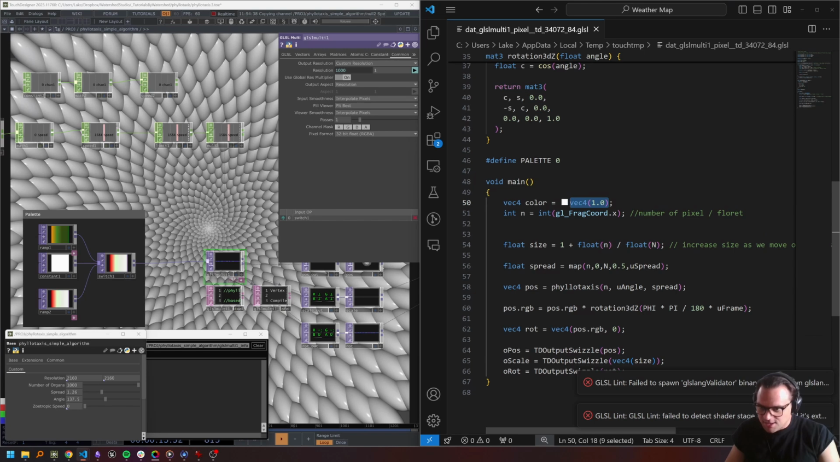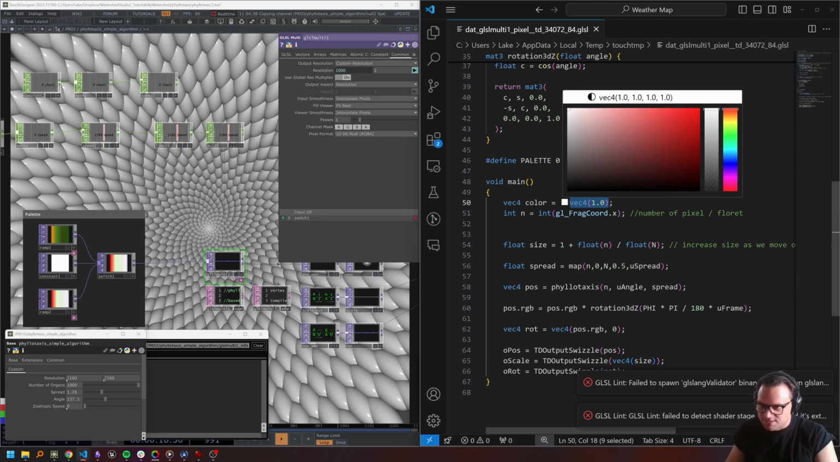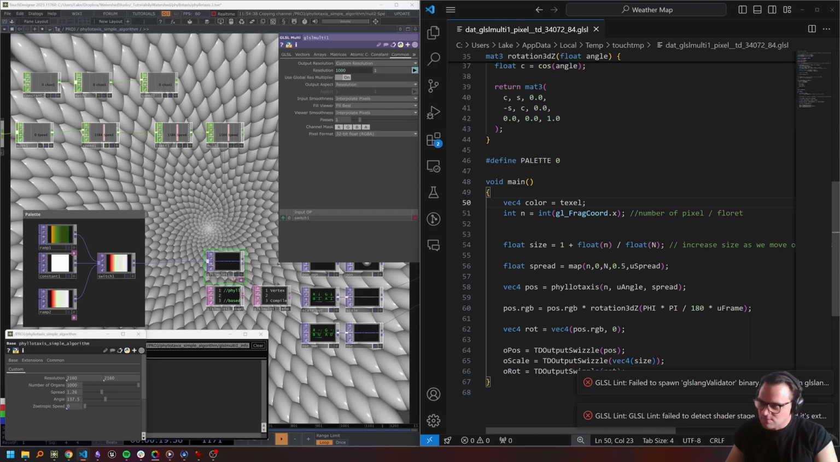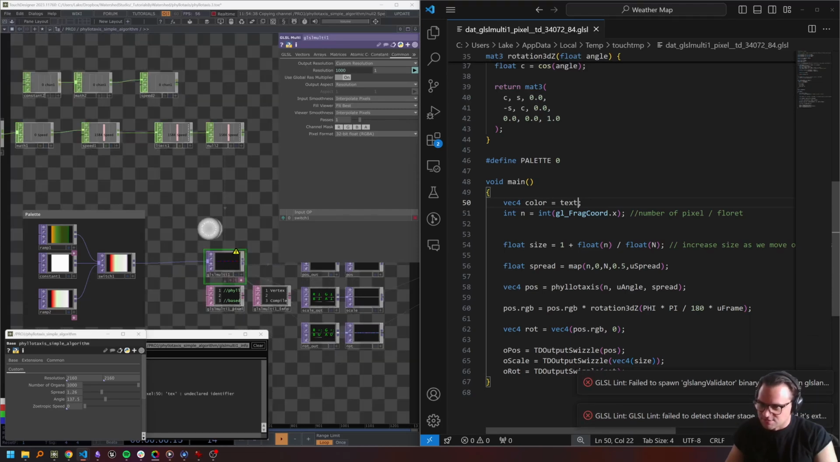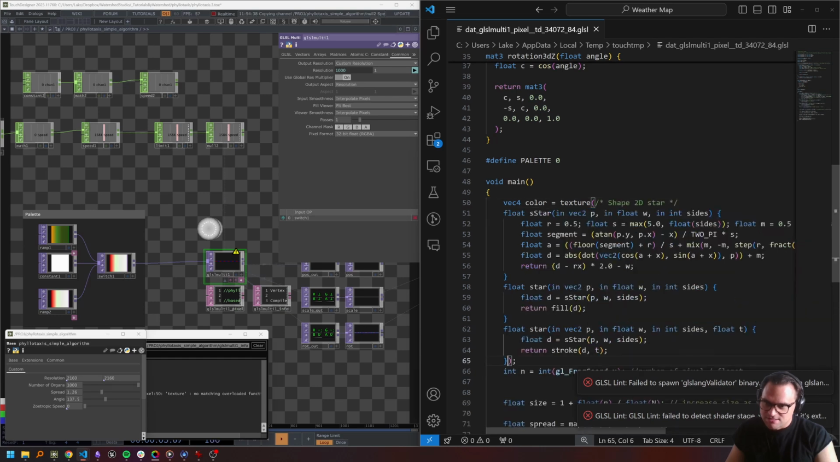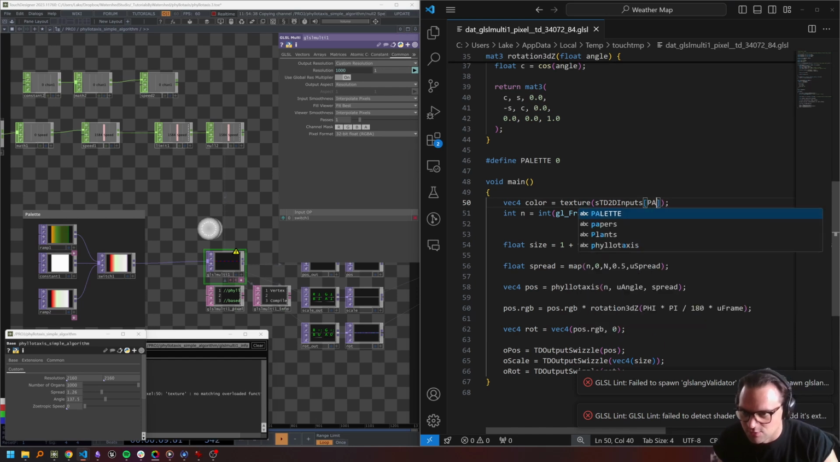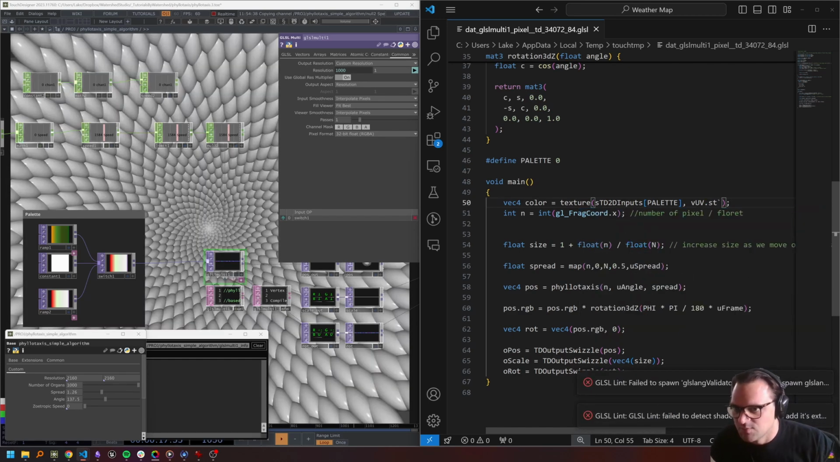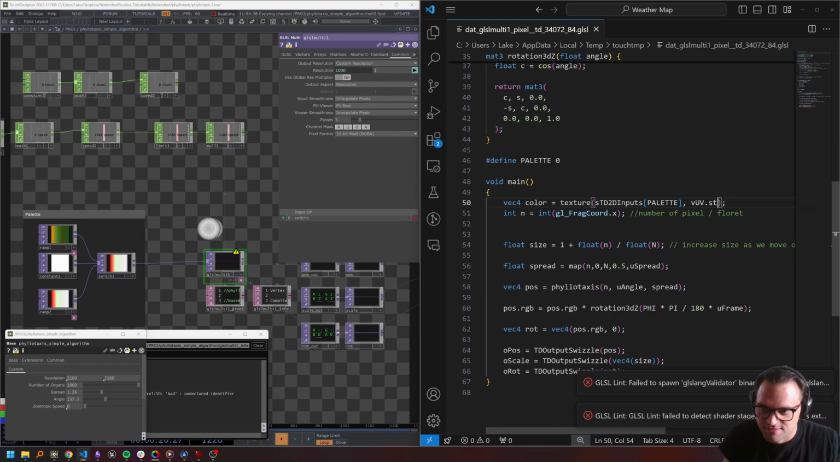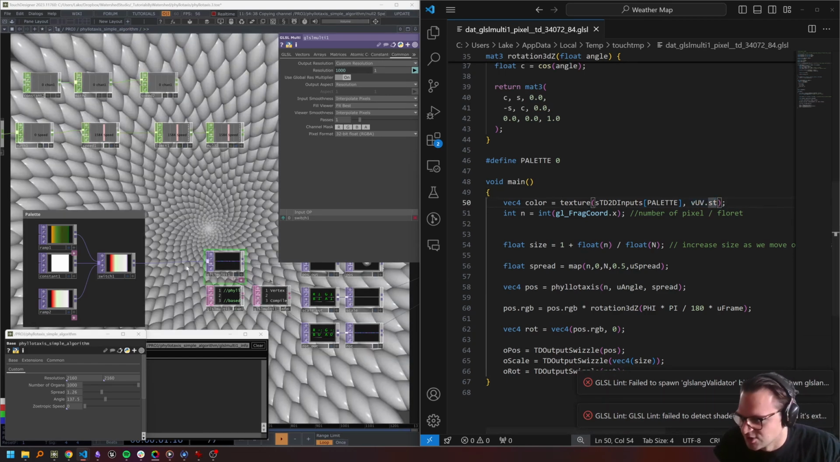And then our color, in this case, is going to be... what is it going to be? It is going to be texture, STD 2D inputs, and here we'll use the palette macro, and then we're just going to grab vuv.st, because again, that's going to be based on the pixel location, and in this case, we have just one of our pixels, so it's basically going to sample a different pixel from our ramp for each of the iterations.